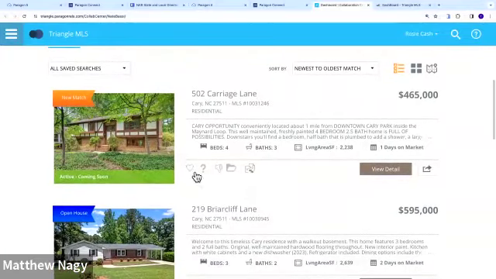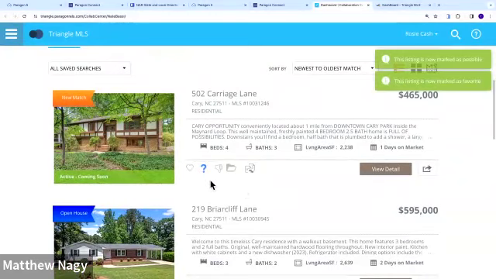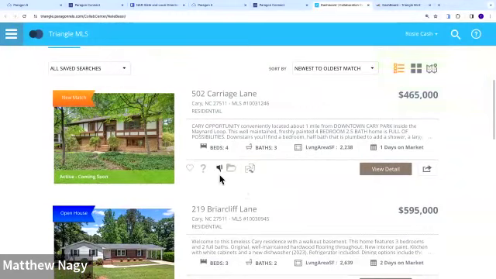Every property has the ability to have a favorite, which is a little heart, a possible, which is a little question mark, or they could reject a property altogether, okay? All three are equally as important. If they love the property, great, but if they're rejecting half the properties you're sending them, then that's a good sign that maybe we're on a miss and I need to recalculate, okay?